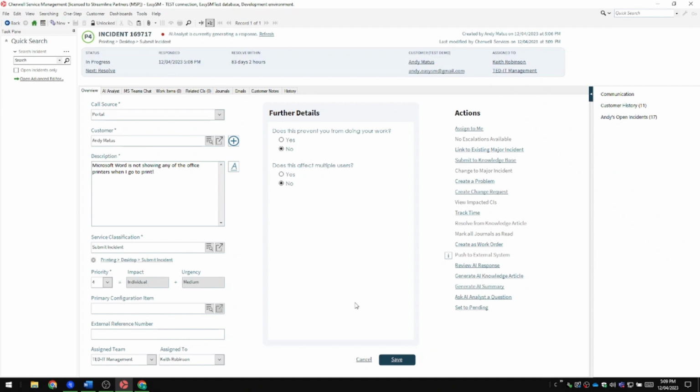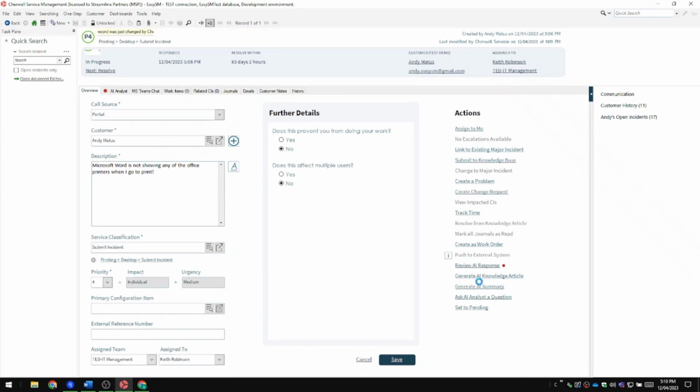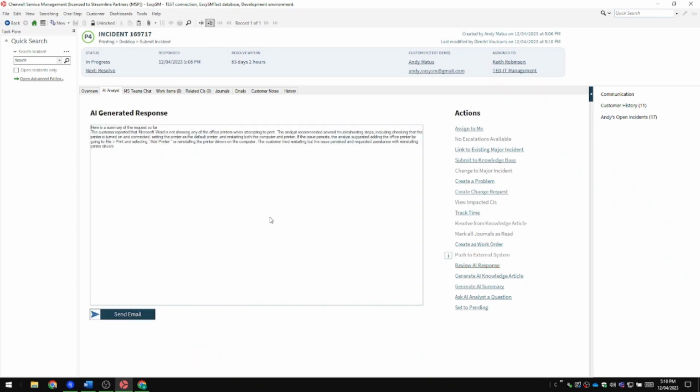So I can see it says here, AI Analyst is currently generating a response. And when Keith goes in, he'll likely already have seen this. Okay, and we can see that the record was just changed, so we're going to reload it. Now the summary that Keith sees looks something like this. Customer reported that it's not showing.